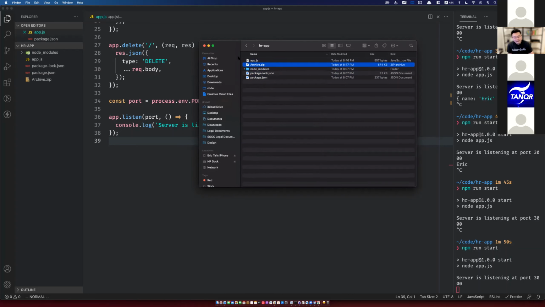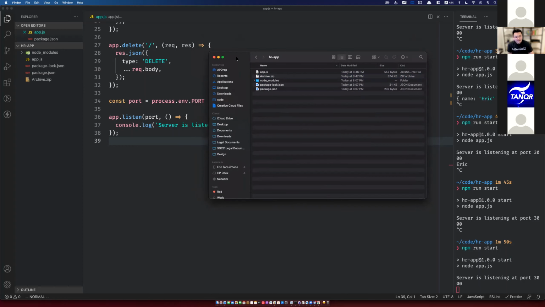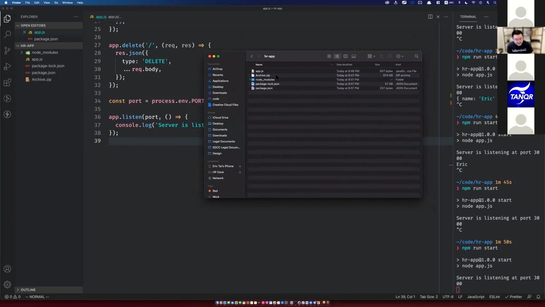On Windows, I think they will let you rename the file, okay? The idea here is that you need to have a zip file. So what is this zip file? They basically zipped all of these individual files into a single file so that you can upload it as a single file, right? So that's fine.